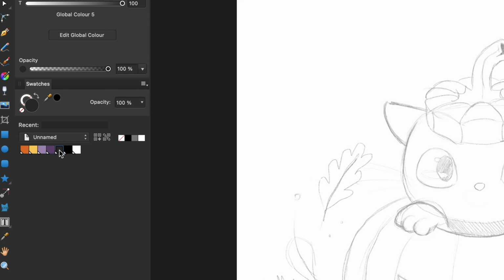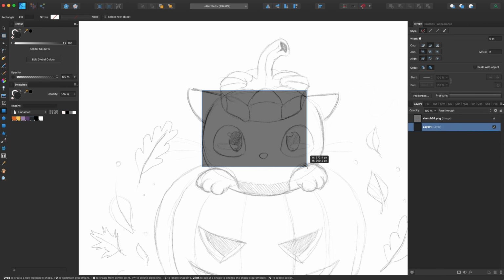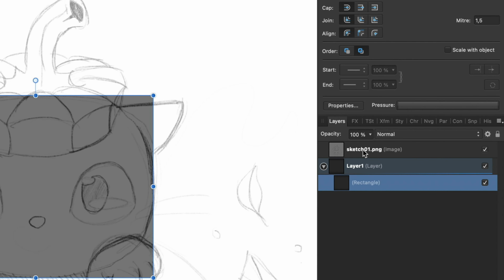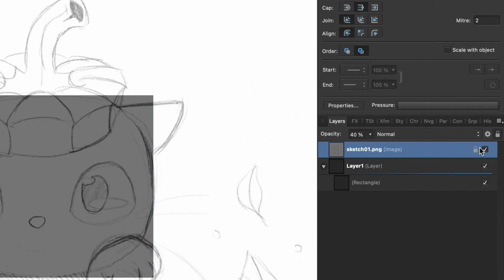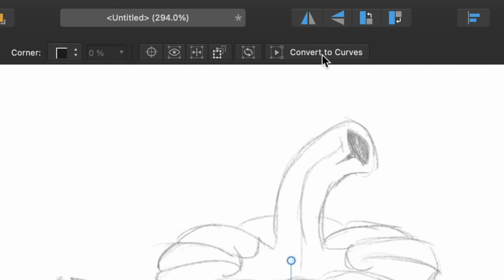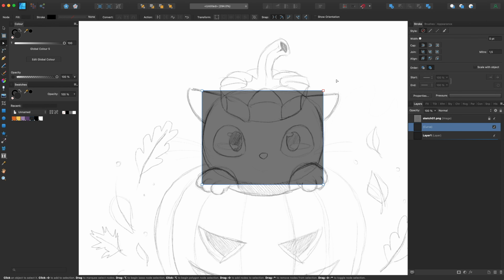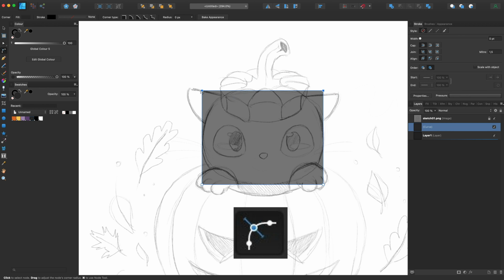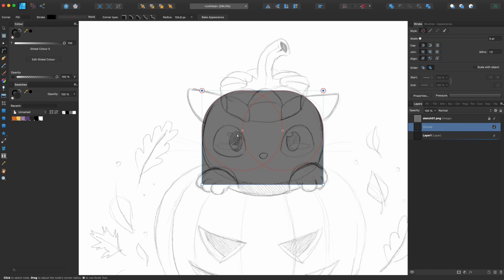Let's choose a dark gray color and the rectangle tool. Draw a rectangle the size of a cat's head. Oh, and we should also lock the sketch. When your rectangle is selected, click Convert to Curves to have more power over the shape. After that, select two top points with the Node tool and create rounded corners with the Corner tool. What we need to do here is create a rounded corner shape like on the sketch. And do the same operation with two bottom points.